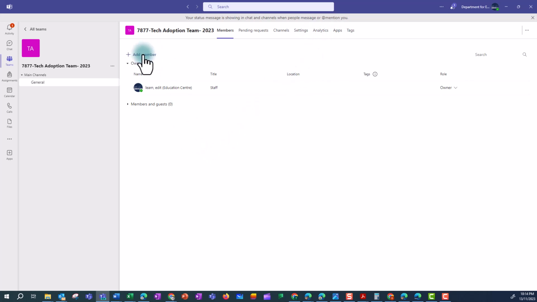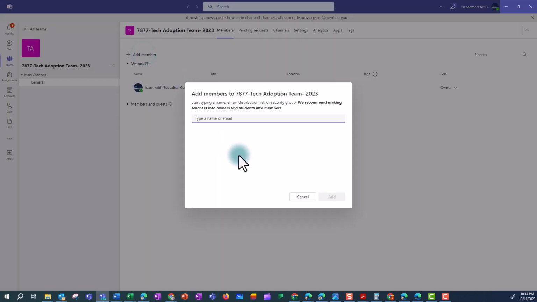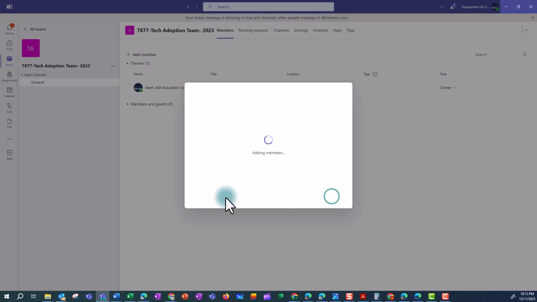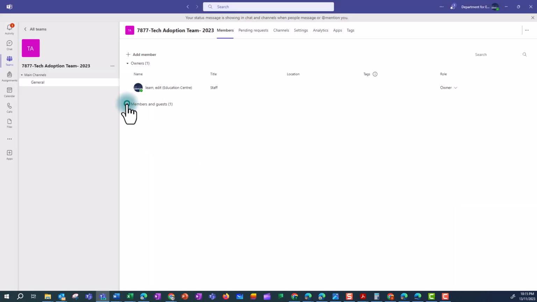From here, I can click on Add Members in the top left and enter in the email addresses of the people I would like to add. I can make a decision to add them as a team owner or member from this menu. I'm going to add another colleague as a member at this stage. Now that I've added them, I'm going to follow my own recommendation and promote them to an owner by clicking on the drop-down menu in the role column in the row of their name.